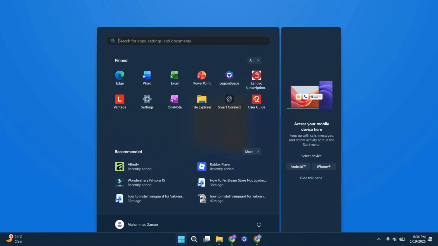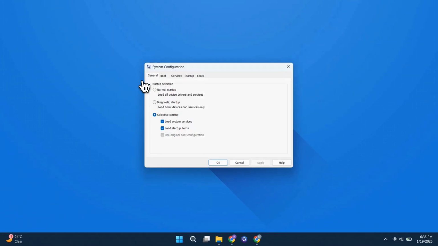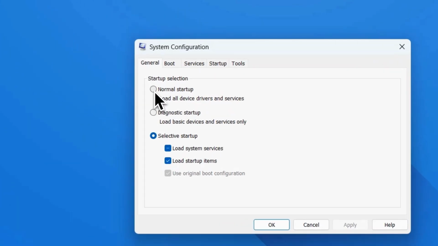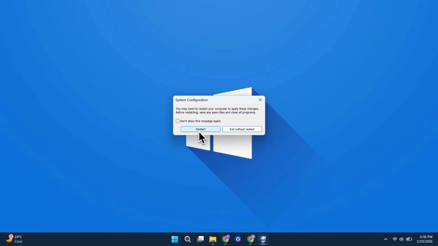First, head over to the Windows Start menu, type in System Configuration, and open it. Once it opens, make sure to select Normal Startup, click OK, and then choose Restart. This will reboot your system with the correct startup settings enabled.